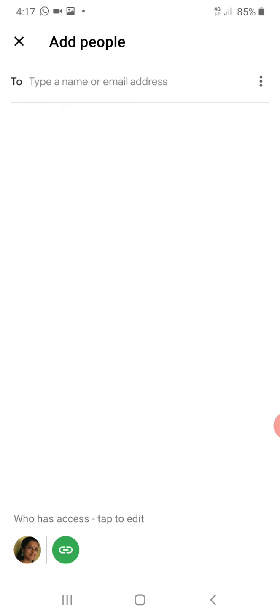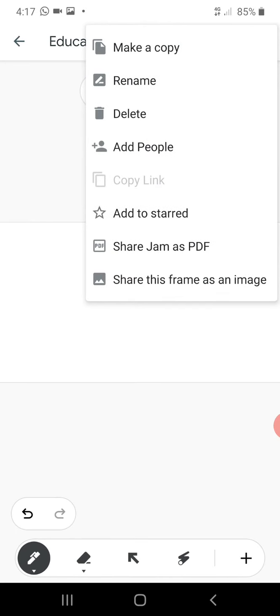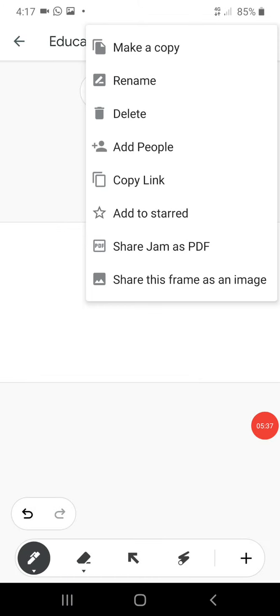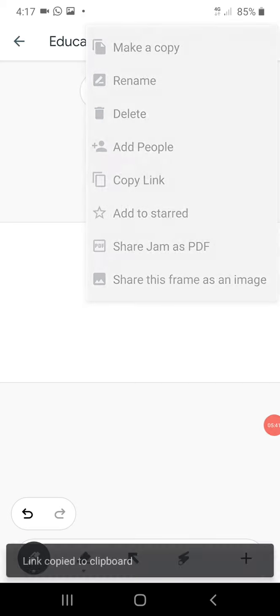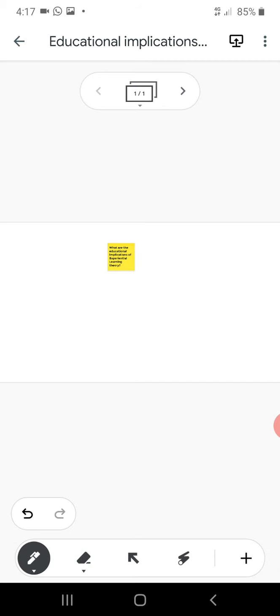Then I am going back. Now clicking here, now the copy link option is enabled. By copying, the link is copied to the clipboard. We can share this link with our group members and they can edit our Jamboard.